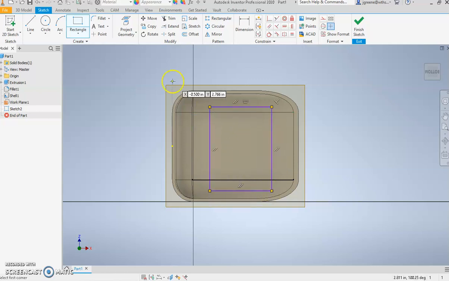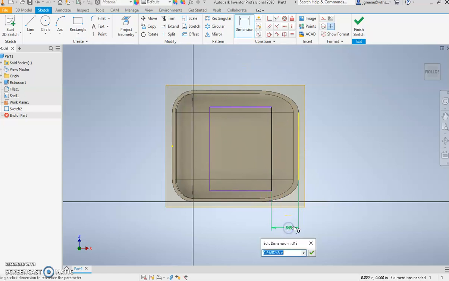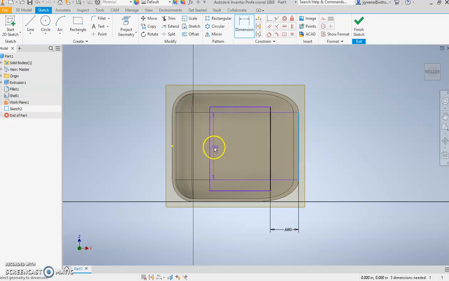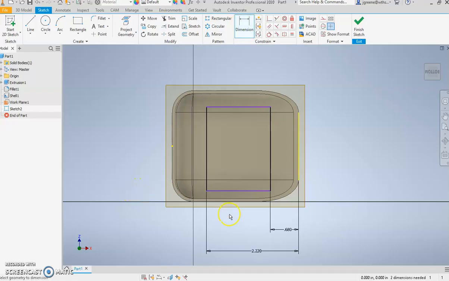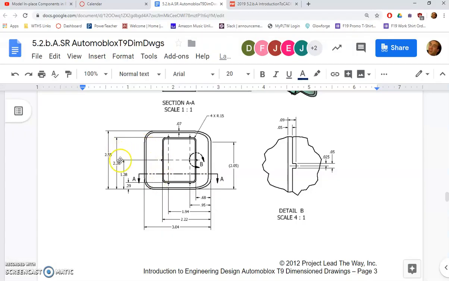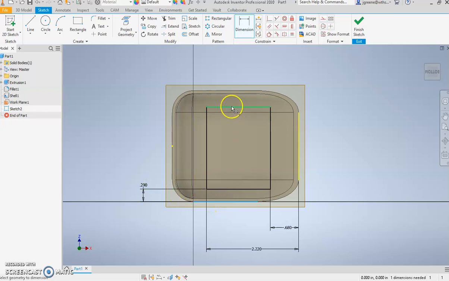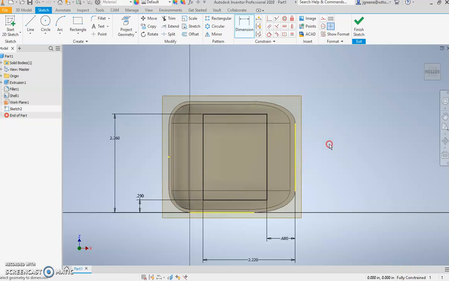Draw a rectangle. Then we're going to dimension from this edge to this one. When I click that, it'll automatically project that line. I believe that was 0.68. And then from here to here was 2.22. Next, let's see here, from the bottom to the bottom is 0.29, here to here, and then this was 2.26 from the bottom. Fully constrained.